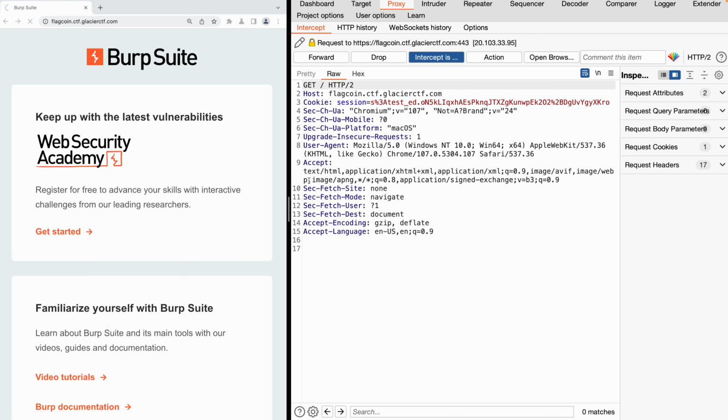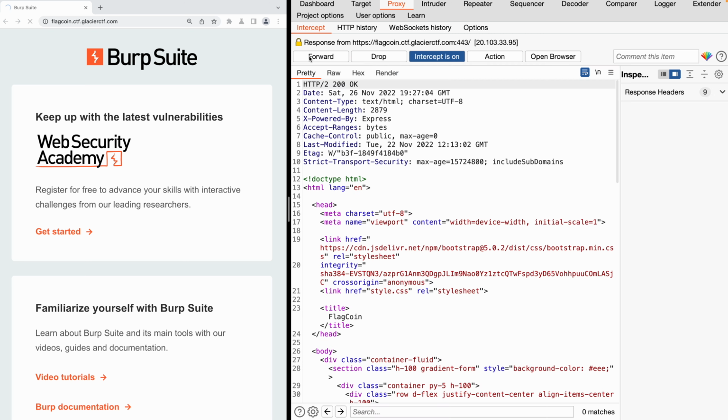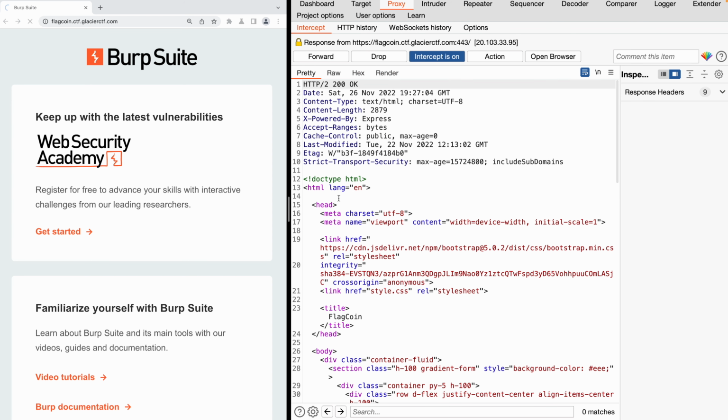And here it's getting a GET request to this domain, and some other request information. I'm going to hit forward. Now, I like to see the responses. To do that, I go into options and make sure to intercept responses based on the following rules: was it modified or was it intercepted? I like to see the text version first before it gets pushed into the browser.